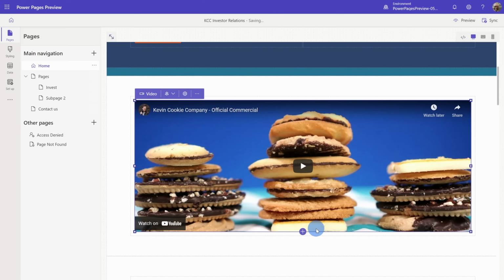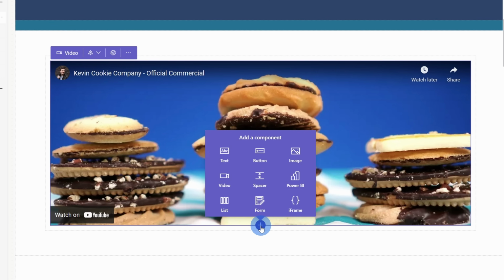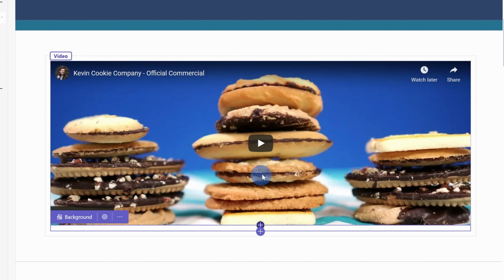Now that we've inserted a video component, let's add a few more components. Here, once again, I could click on this plus icon, and let's add a spacer here.